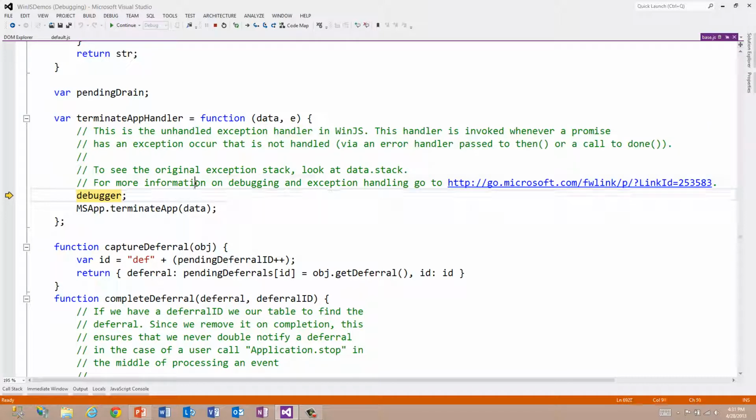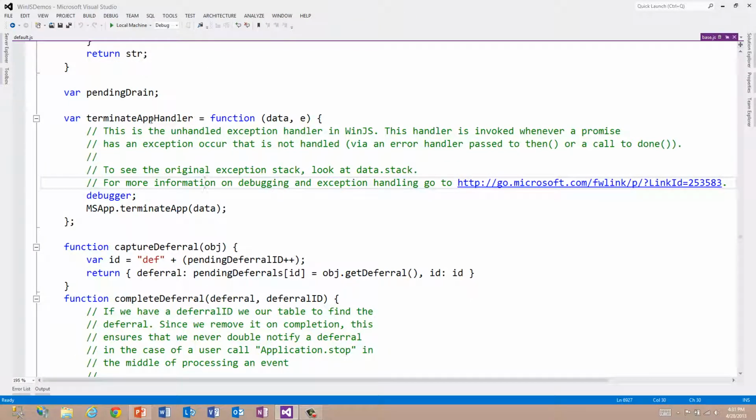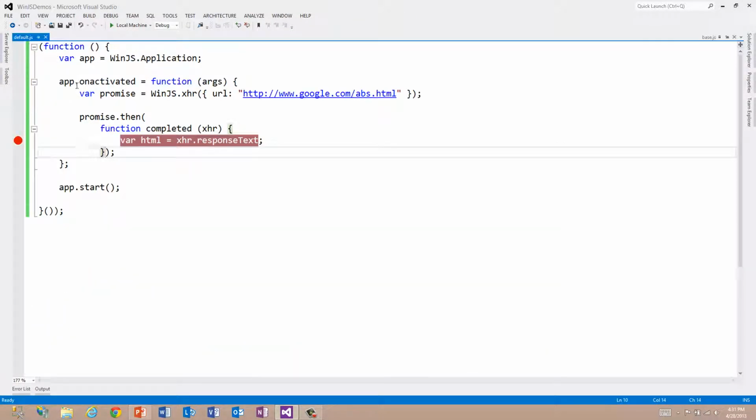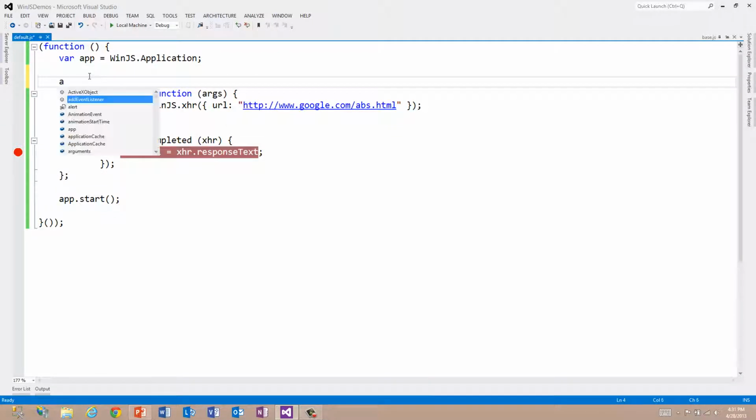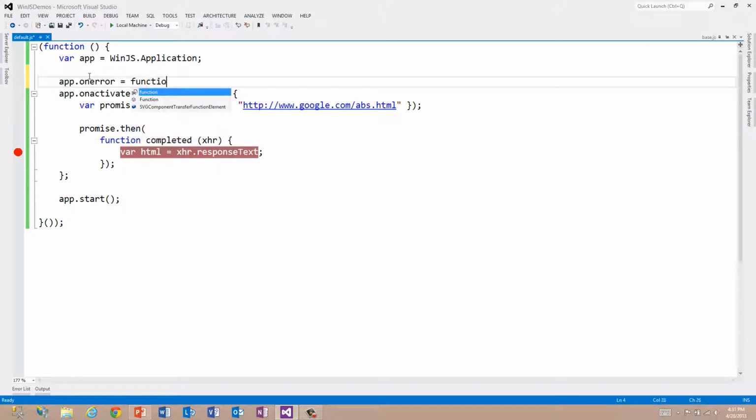This brings me to another feature that you might want to use. In WinJS, your application also has an onerror. This is like a catch-all or global exception handler. So in case any exception escapes your program, it can be trapped in this global exception handler. Let's call it exp.